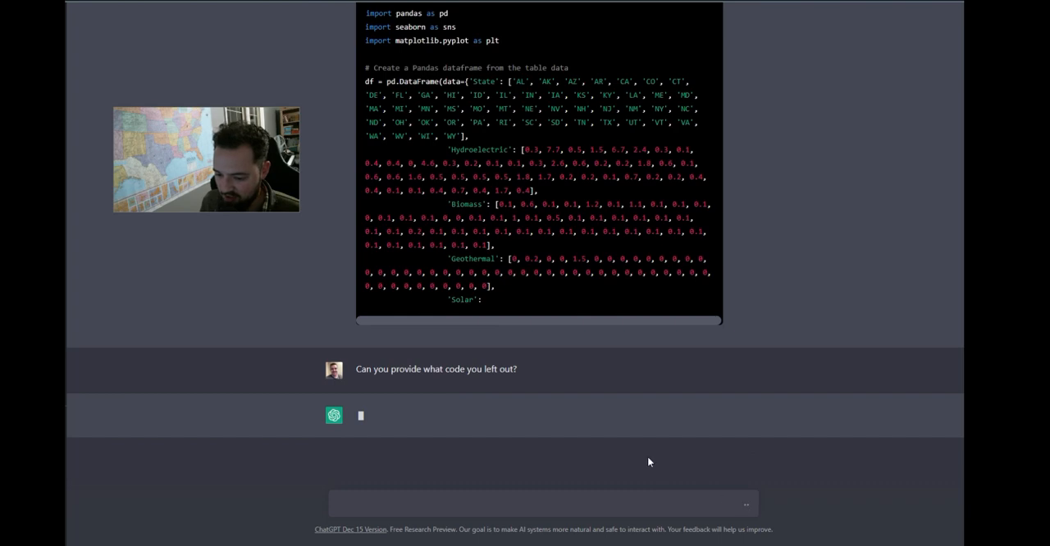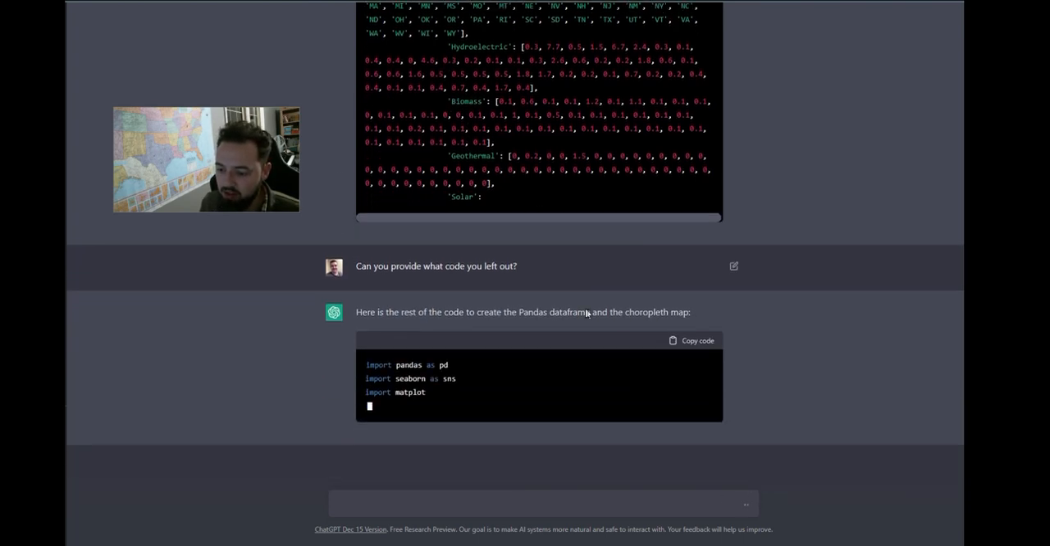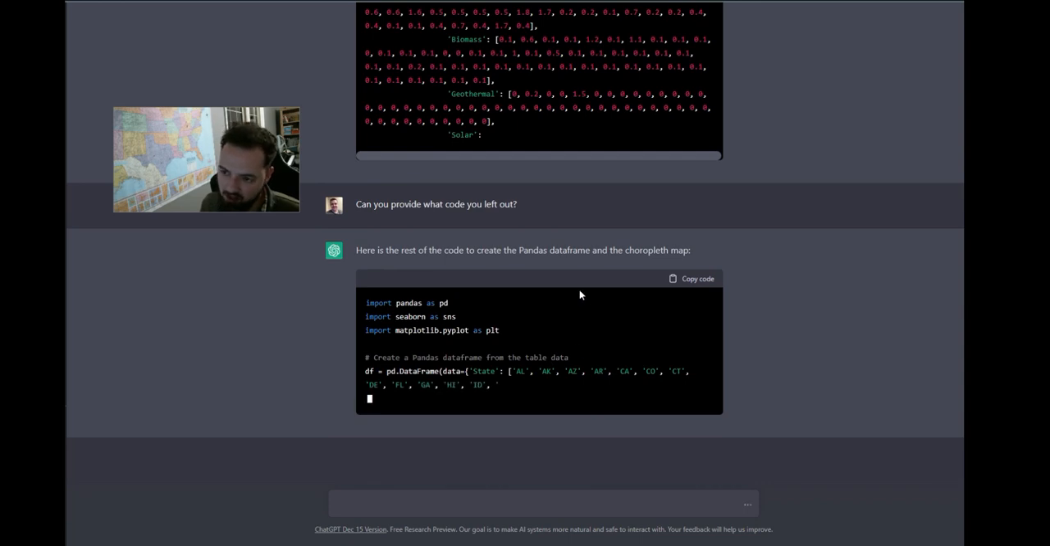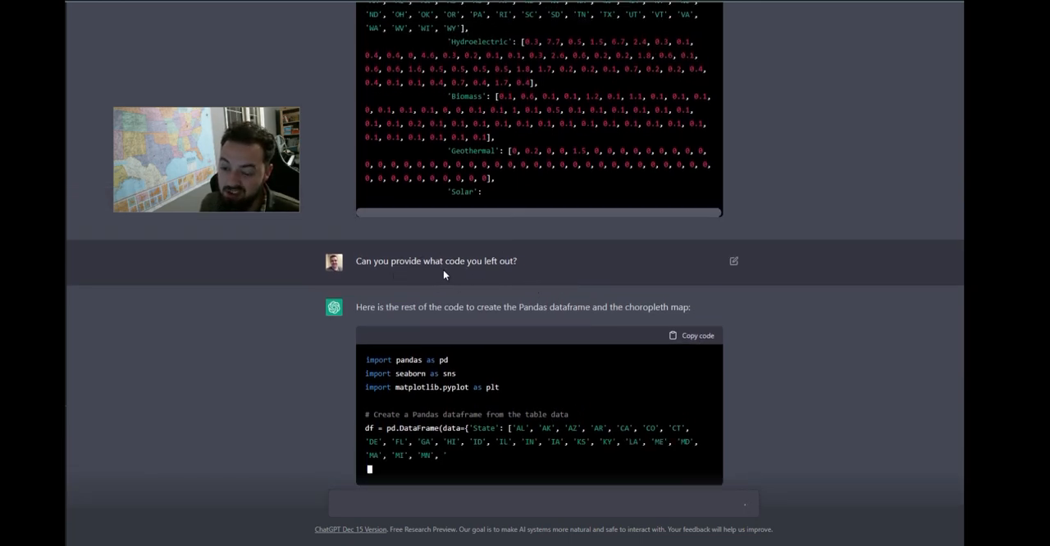What I'm doing here is I just said, hey, can you provide the code that you left out, because it did stall out here. Sometimes it'll go back around to give the whole thing and print it all out again, which will take a little bit extra time. But what you can do is again say, can you give me only the code that you left out? That will really clarify things for the chat.